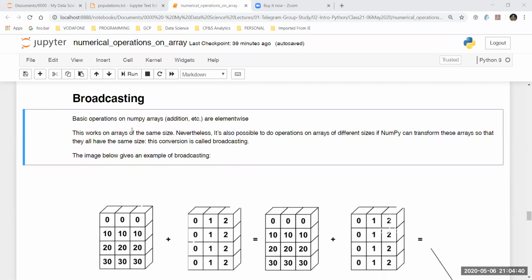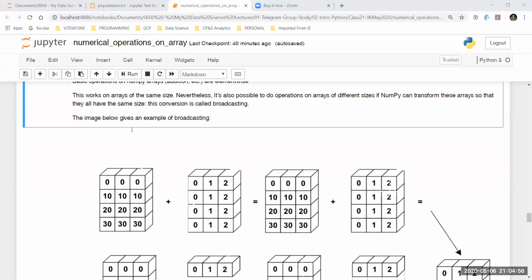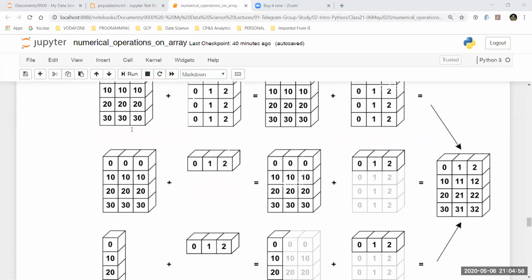Okay. Now, ideally this will only work on arrays of the same size, but it is also possible to do operations on arrays of different sizes if they can be transformed into arrays that have the same size. Okay, so that's what we are essentially going to do over here.